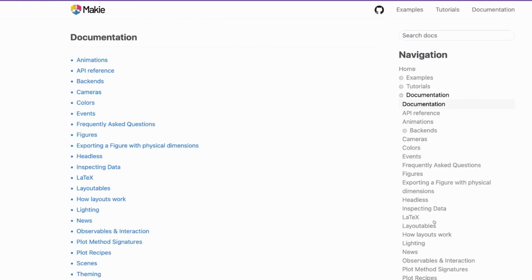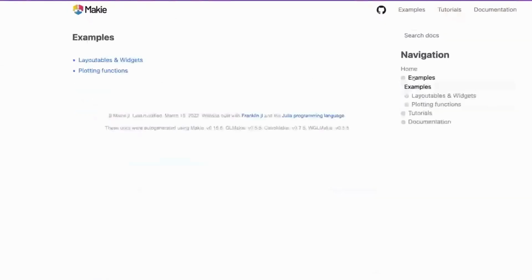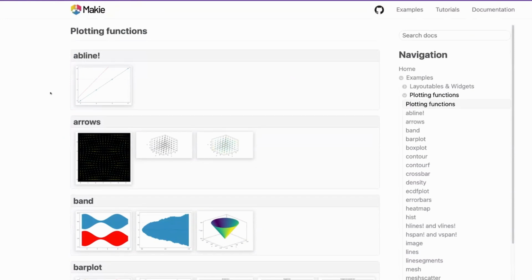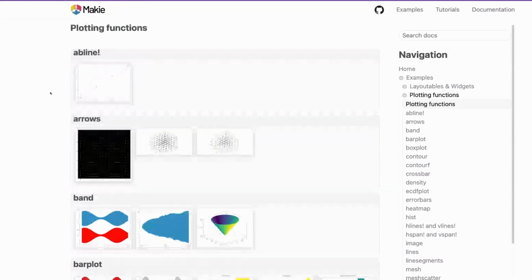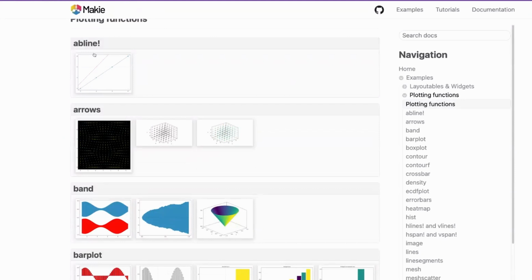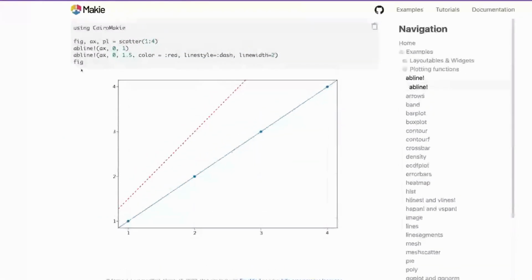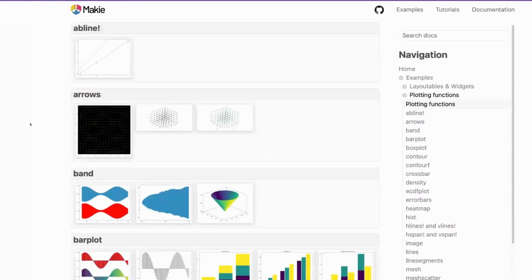see, not the API reference. Where is it? Examples. Here we go. There's plotting under examples, and then plotting functions. There's examples of all the different plotting functions that they have. So there's this ABline function where you can have different types of lines on there. They're in alphabetical order, so it may not make the most sense.